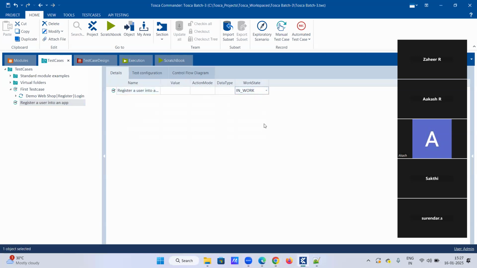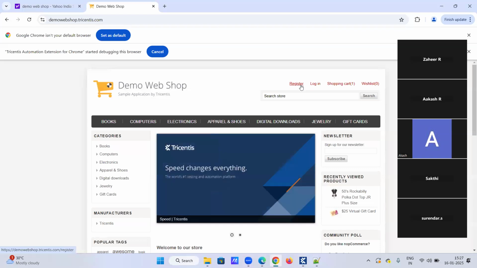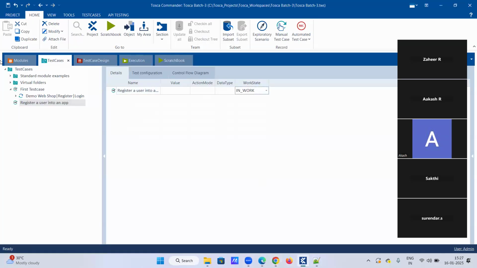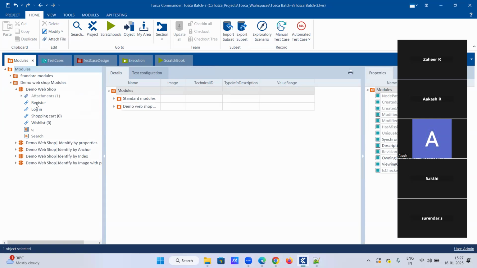So now when you are creating a test case, what is the first step after opening the application? You want to click on this register, correct? So choose the module which has the register control. So already we have a module, right? So I have this control, right? So what I will do, I will take this module, I'll drag and drop it to my test case.